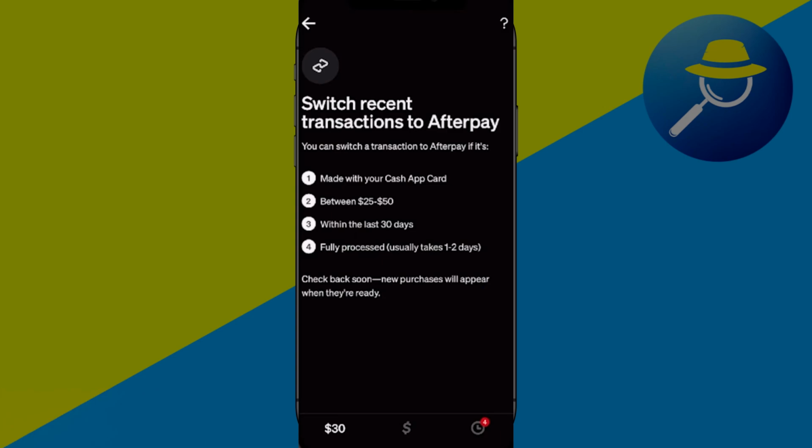Also, you must have used your Cash App card, either the physical card or the one in Apple Wallet or Google Wallet. Once these requirements are met, you can switch your eligible transaction to AfterPay, splitting the charge into multiple payments. If you don't have a Cash App card, you can order a free one directly through Cash App.